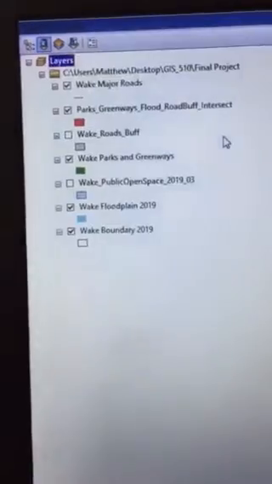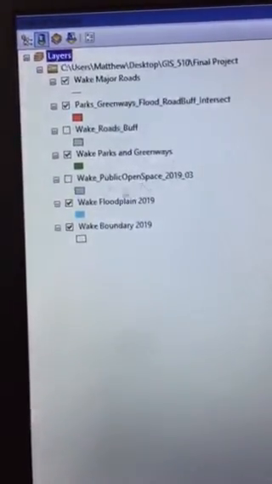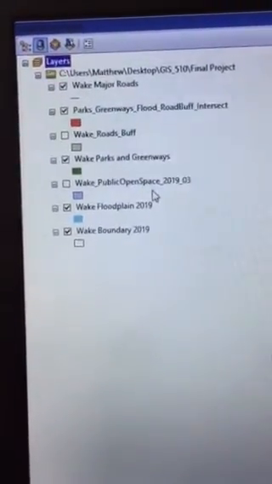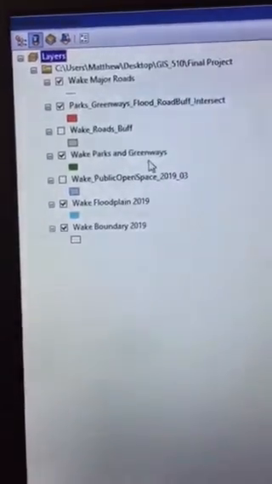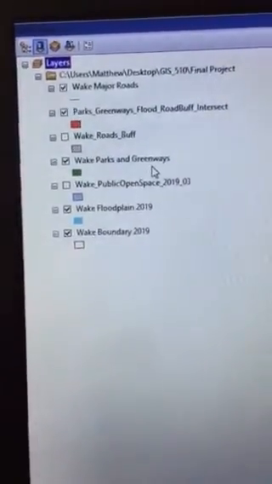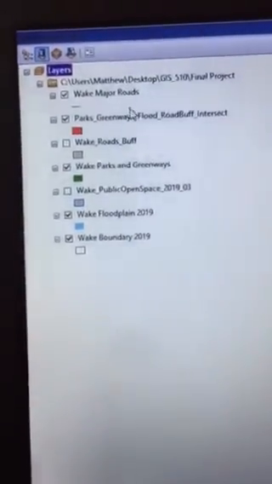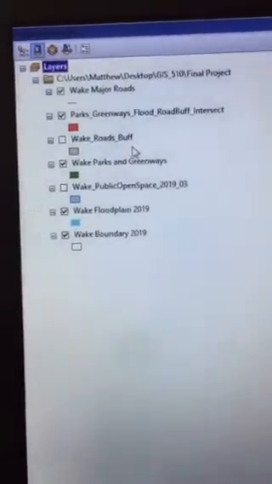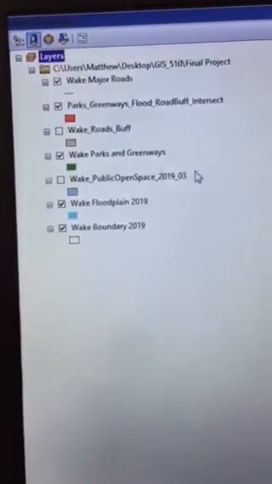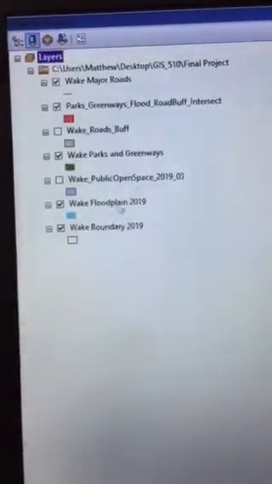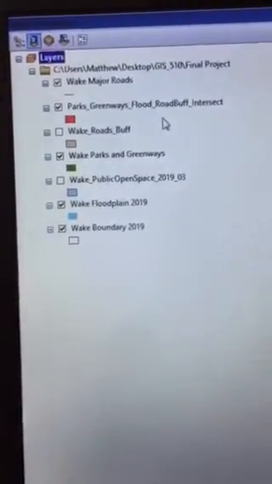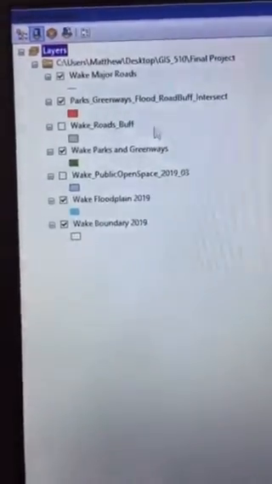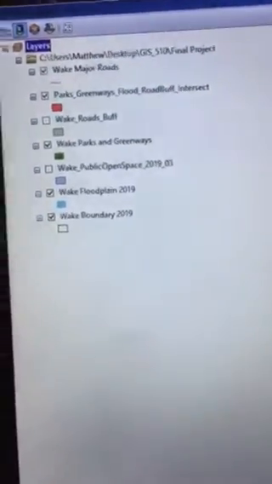And to answer my first question, I of course had to query the Wake Public Open Space data to pull the parks and greenways information. I then had to get the major roads inputted and buffer those with a 1 mile buffer, and then do an intersect to find out where the parks and greenways intersected the floodplain and this 1 mile road buffer that I set up. So the results of that are in my map.